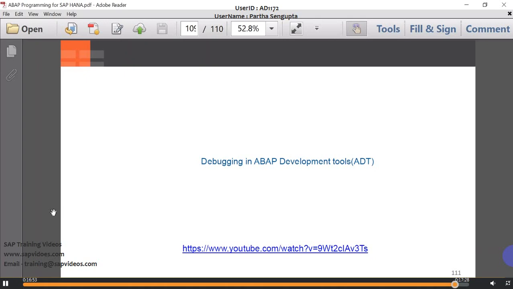So this is how you debug in ABAP development tools. There is a link already provided where you will be able to check how to debug ADT, ABAP development tools. Not only ADT, if you have any report written in SE38 and you want to debug it, you will also be able to debug it using the debug perspective. So this is how you debug in ADT. Thanks.